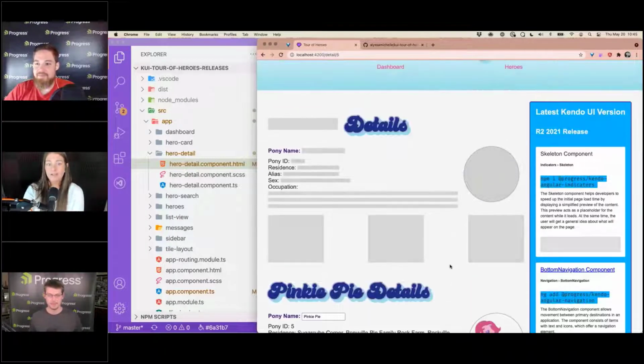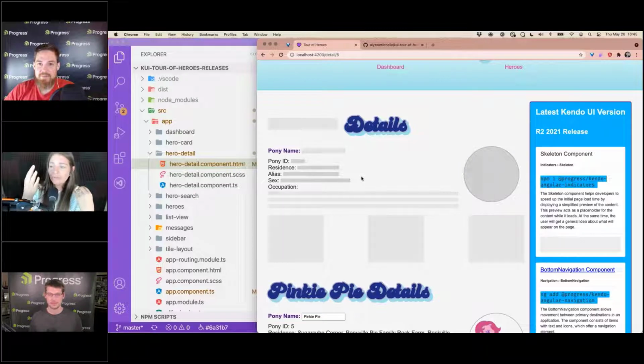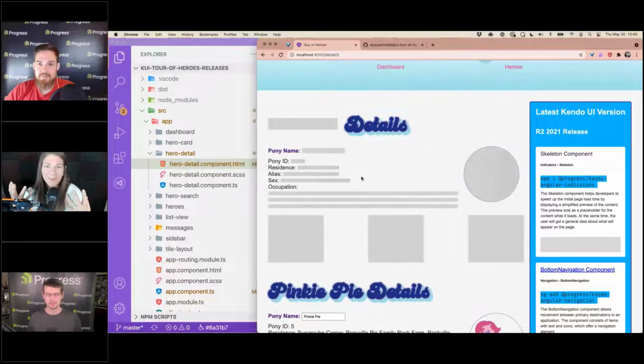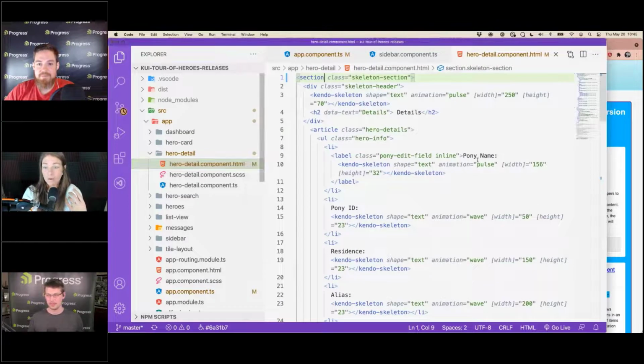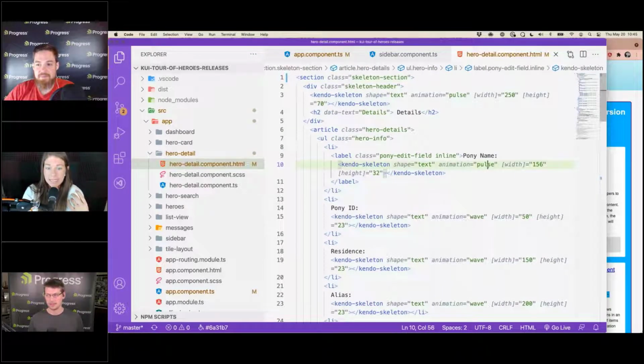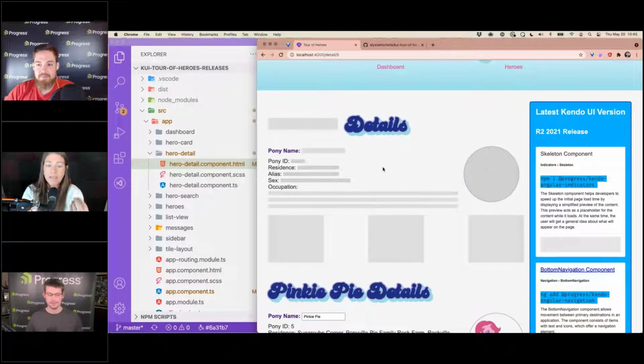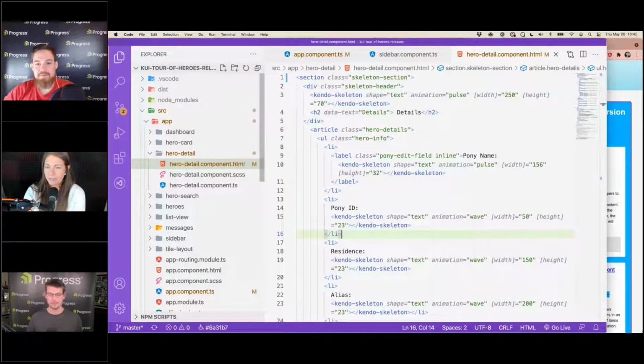I think she's my new favorite. Oh, I almost forgot. There are 2 different animations, and I don't know if you can tell with the webinar. Sometimes animations don't render that well over the wire, but there's pulse and then there's wave. And so here we have animation pulse set on the pony name, and then the pony ID has wave. They are very subtle, and I do think you should maybe be consistent with which one you use, but there is that option that I wanted to talk about.